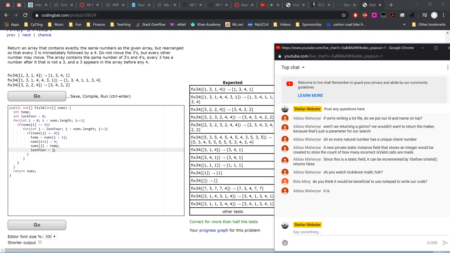Which is 5. 0, 1, 2, 3. Yeah, which is a 5. Am I having a problem because I have duplicates? No, I shouldn't have a problem because I have duplicates, because I'm switching that out.